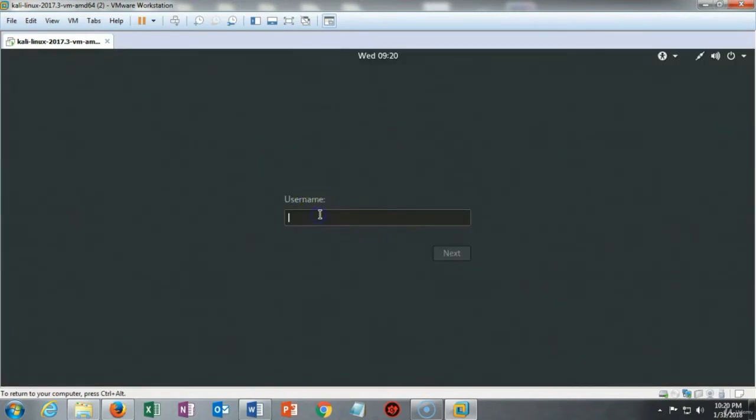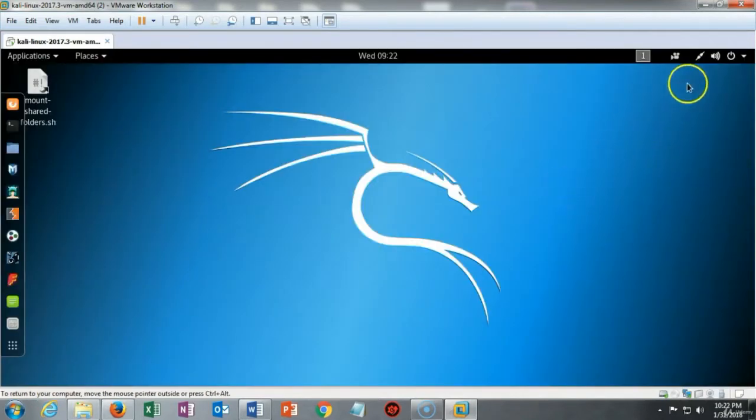Cali quickly boots up to my logon screen, and the username I'm going to use is root. Hit enter, and the password is Tor, root spelt backwards. In just a moment, I'll have a Cali Linux desktop. Cali has completed logging on.